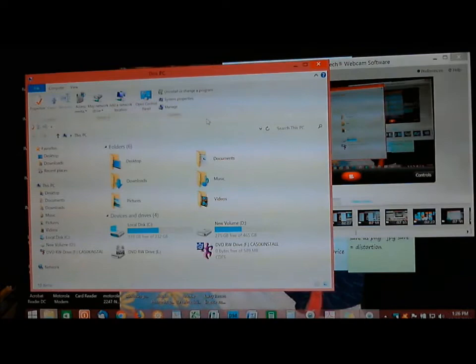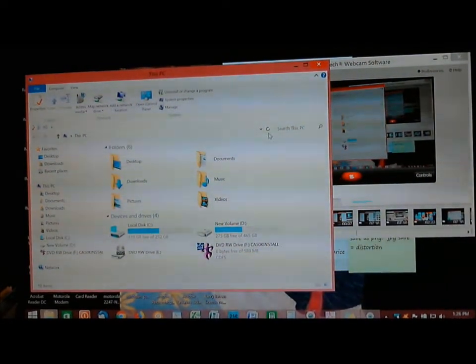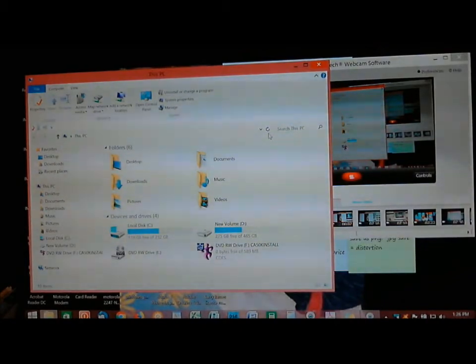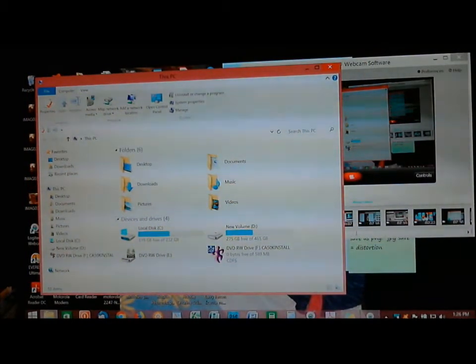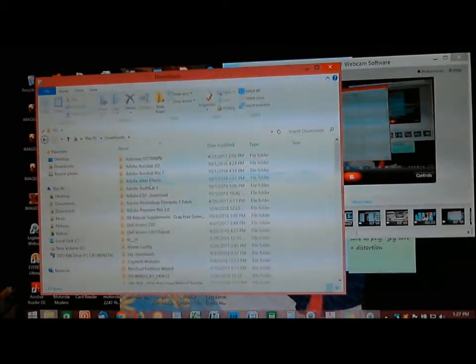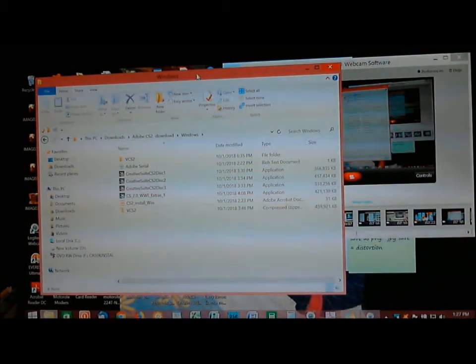Okay, now we're ready to extract the files and begin our installation. It's a two-step process and it's an imperfect system, so if you follow my guide, you should have no trouble. First thing you want to do is come to downloads, find the files we downloaded, CS2 download, open Windows. We're going to extract these disks, and then after they're extracted we will begin the installation. They have to be extracted just right for the installation to go without a problem.